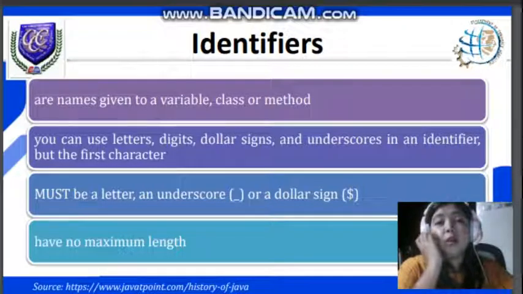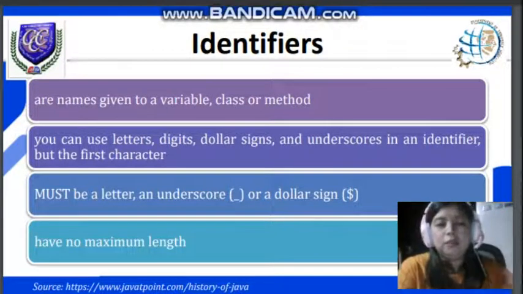Ibig sabihin, kahit gaano kahaba yan. If you know the cartoons Mojako, when I was younger, siguro hindi na nga kasi lumang cartoons na yon. Napakahaba. You can, there's no limit.